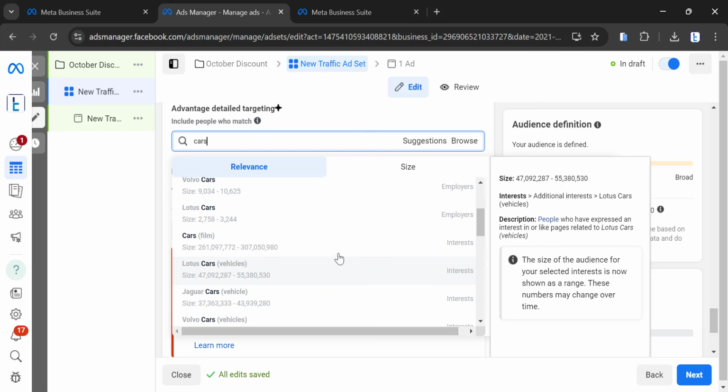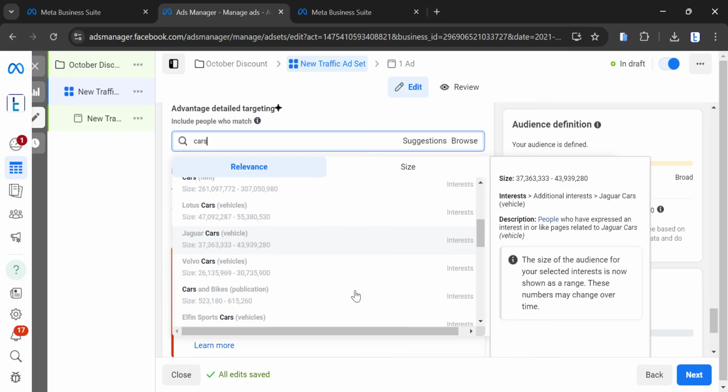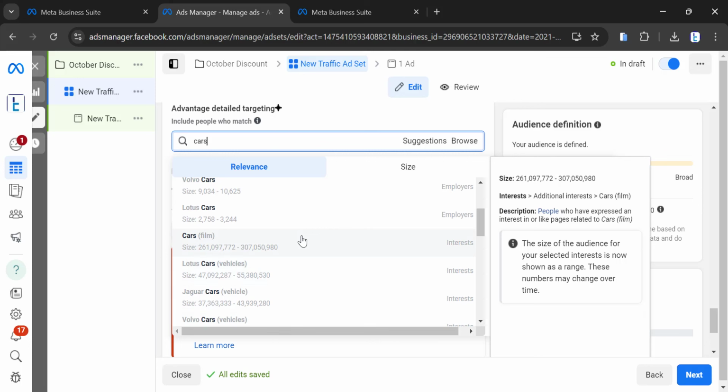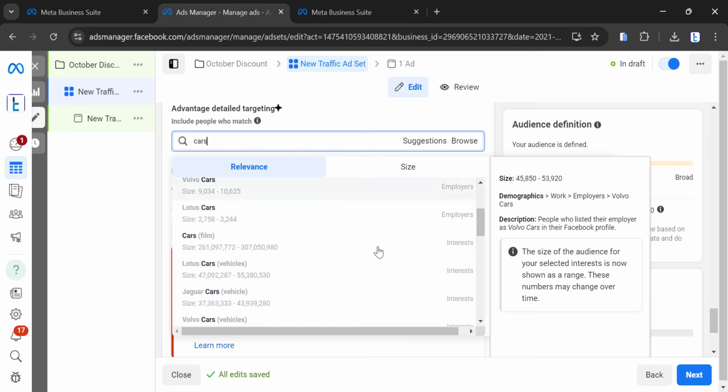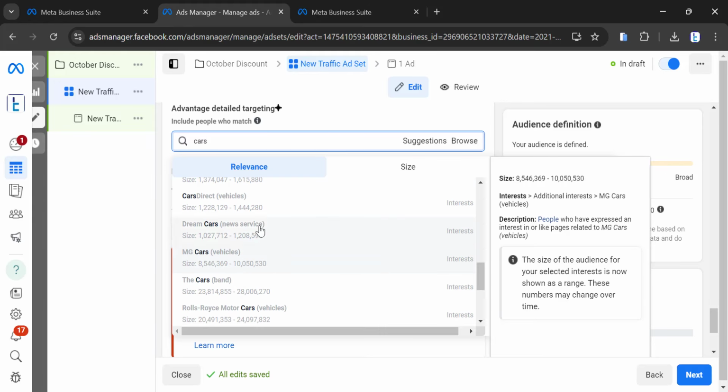I look for cars. Depending on the particular car, but I look for cars, based on interest. So vehicles or all of that.